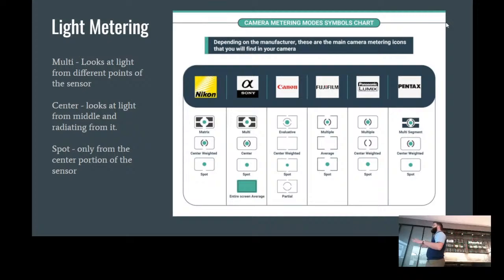Some cameras will let you move the spot around, some don't. I, for the most part, have never moved mine, but I know that certain models you can. And then there's also the partial or entire screen average. That's from Canon and Sony. Again, it's all different on what they have, and it's nice to experiment with it.